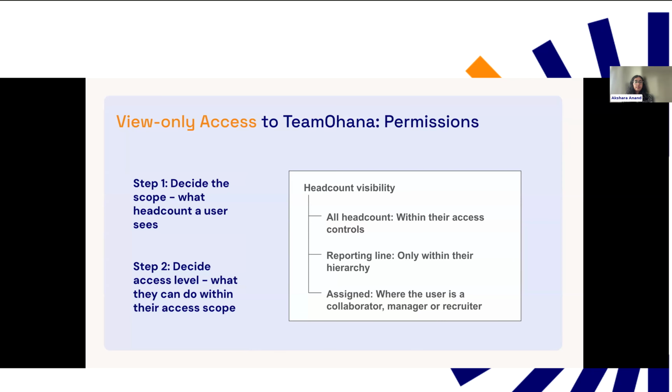So let's review how the permissions work. Headcount visibility is something you can control in two steps. Firstly, you can decide the scope of which headcount a user sees when they log into the system. TeamOhana has three levels of visibility available. This already exists in the platform today, but just to reiterate: you can allow someone to see all headcount within their access controls. So if someone has access to a department, then they can see all headcount pertaining to that department.